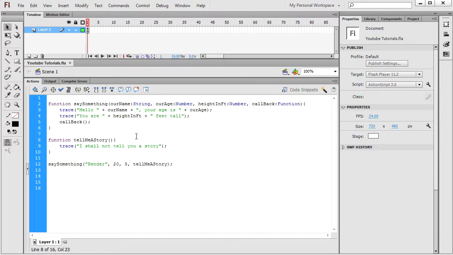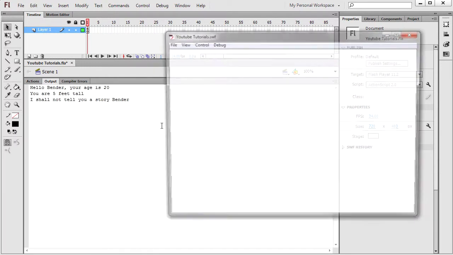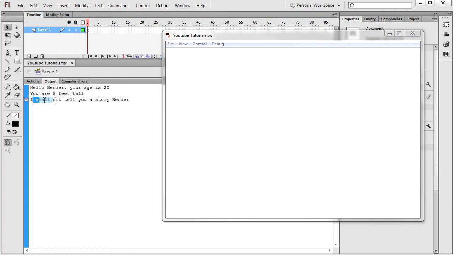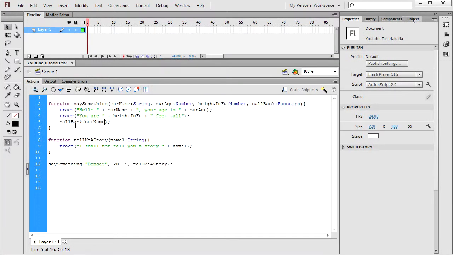So for instance, let's say tell me a story needs one parameter. So there isn't any confusion, we'll call it name one, and we'll make it of type string. Now let's add to the end of this string plus name one. So this function now needs a string. In the function that calls this function, that's where we input our string, so we can put our name in there. If we go ahead and test, it says, hello, Bender, your age is 20, you are 5 feet tall, and I shall not tell you a story, Bender. So that's how you would use a function as a parameter versus having to manually type in this, if you want to make the function more universal.